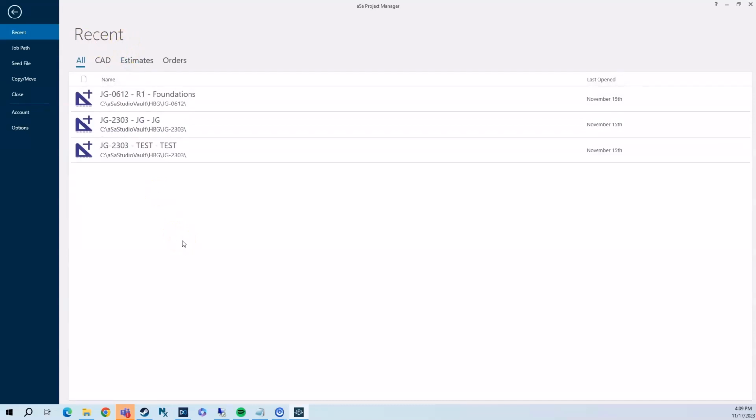This allows you to open up any CAD drawings, estimates, and orders that have recently been opened and viewed inside of aSa.Studio. This is on a user-by-user basis, so you can view your recently opened work.